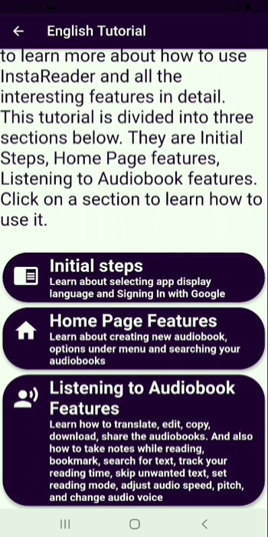In previous versions, we used to make video tutorials, but now it is converted to a text tutorial. This text tutorial is split into three sections: initial steps, home page features, and listening to audiobook features. You can select a specific section and read how to use those features in detail.